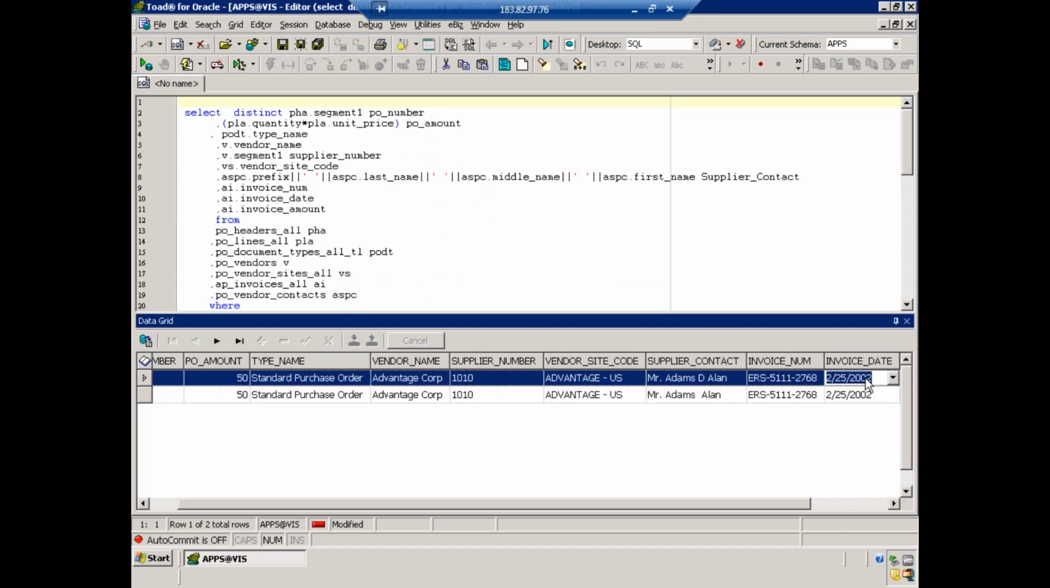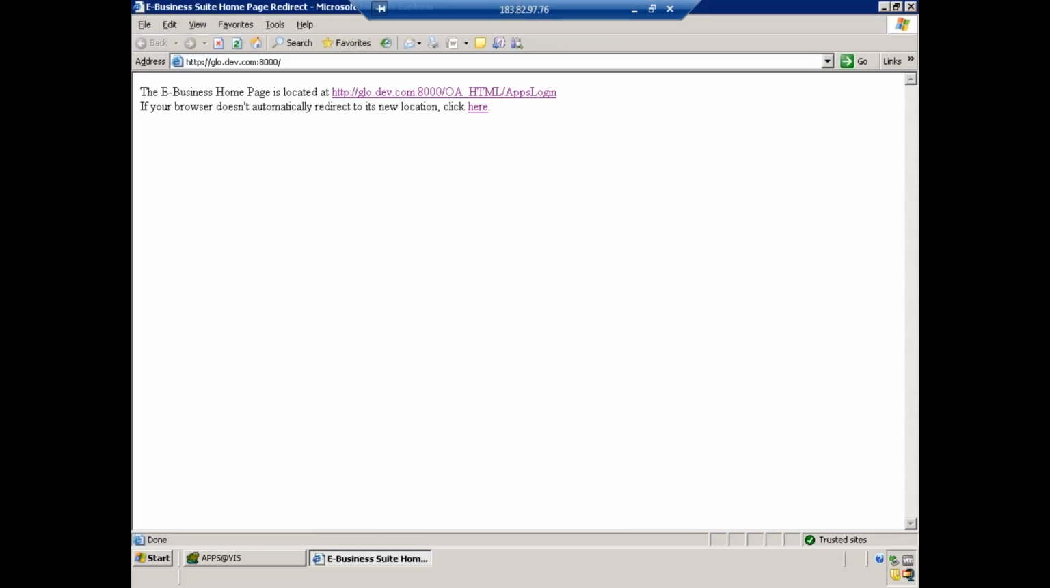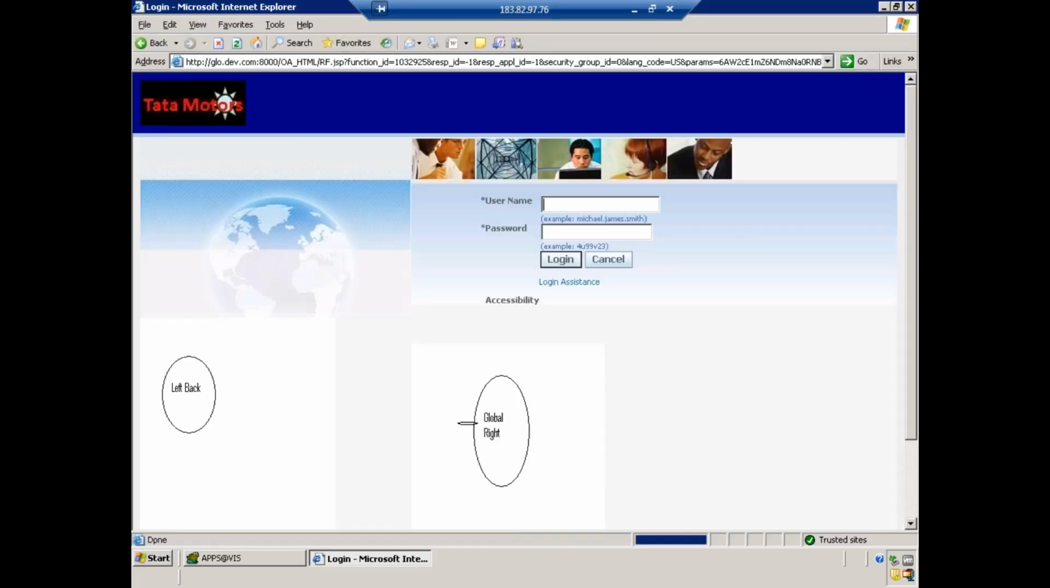See invoice date. The invoice date format is this, but if you go and submit the program, at that time the invoice date is different. So that is the reason the output is not coming.